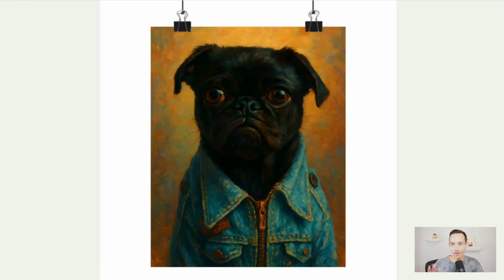So just for fun, I went into Printify and I put this on a matte vertical poster. Here's what it looks like. That is super cute. This feature is going to change the game for a lot of print-on-demand sellers.